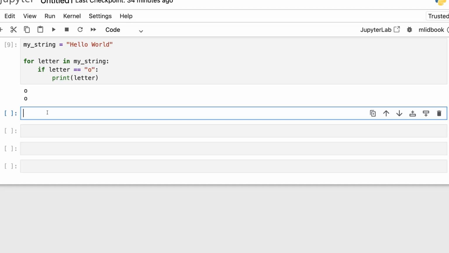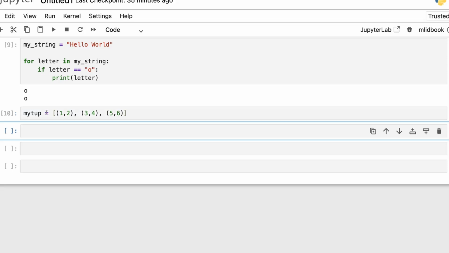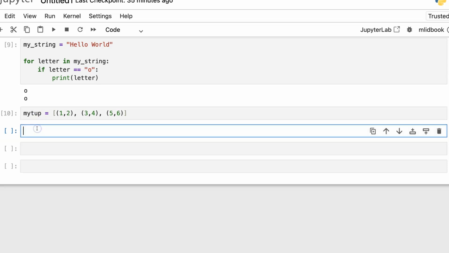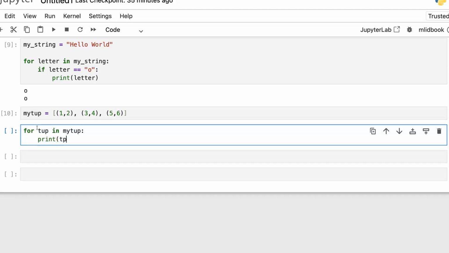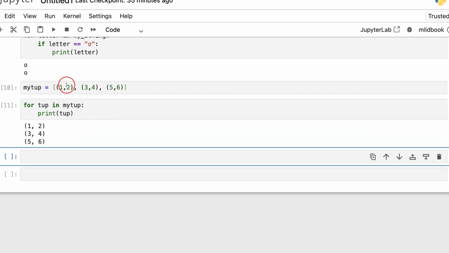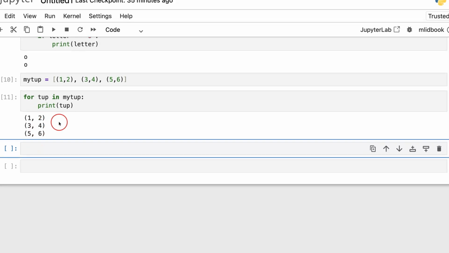The last thing that I'm going to show you is how to iterate over tuples. Let's say that we have my tup, which is a series of tuples. So I have 1 and 2 here. Then I have 3 and 4. And then I have 5 and 6. So there you go. I have a list with 3 tuples. Now I can go ahead and say for tup in my tup, go ahead and print tup. And if I execute this, I will see the items in my list, which are the tuples.